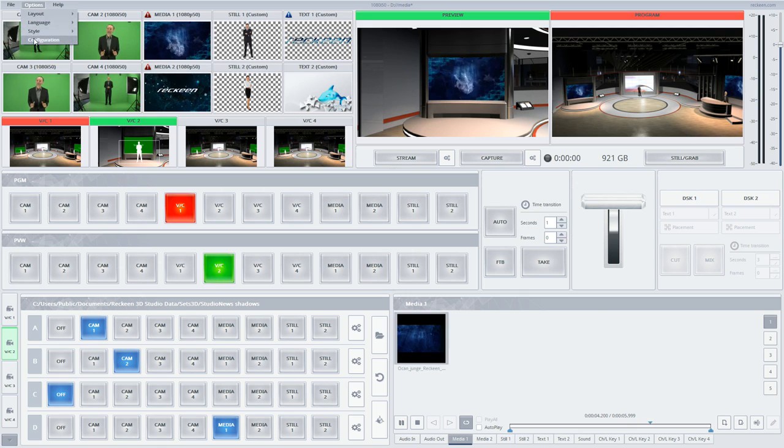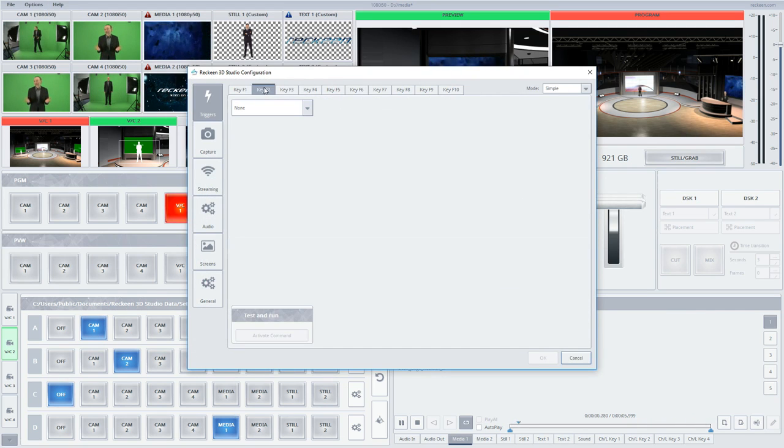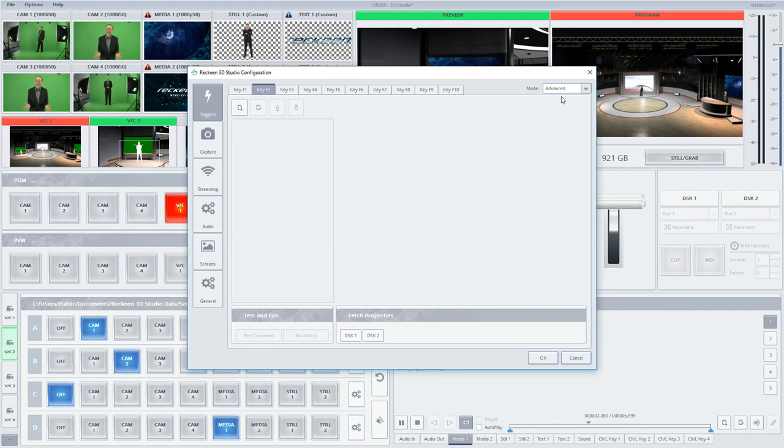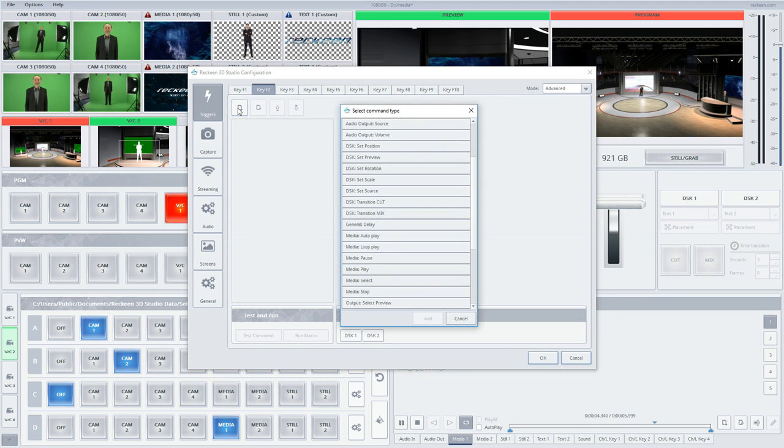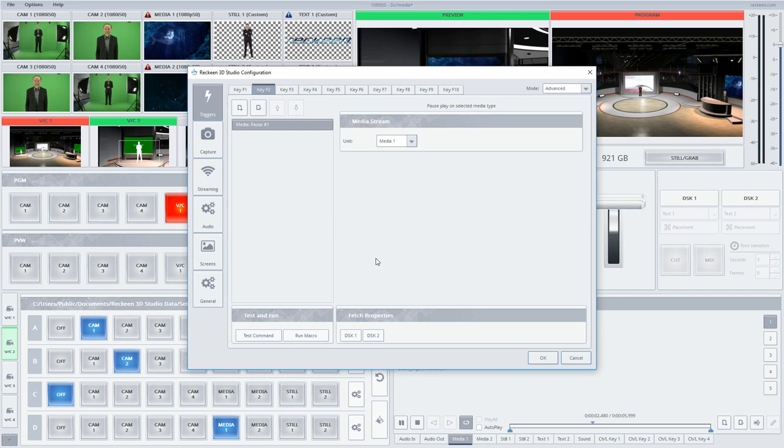I will add another trigger function now. From the list on the right, I choose Advanced Mode. The Add button is located above the list. I choose Media, Pause from a list. This function stops on a video frame a file currently playing in the selected tray.